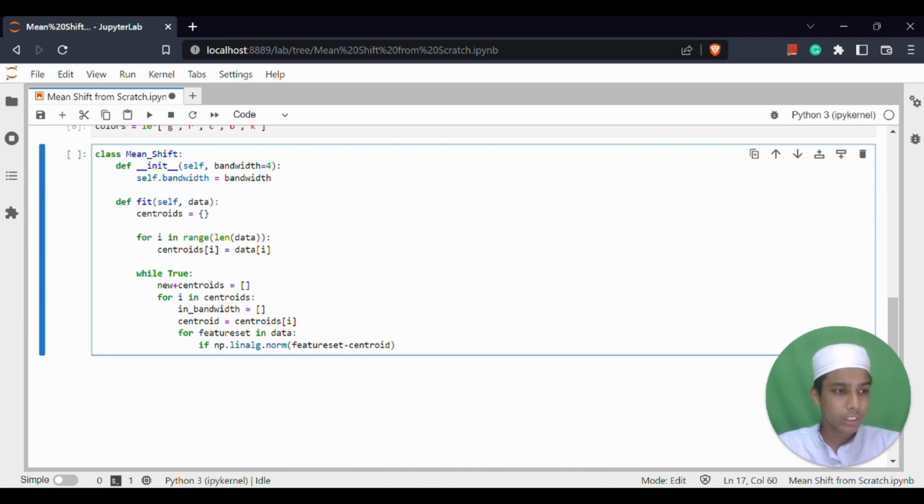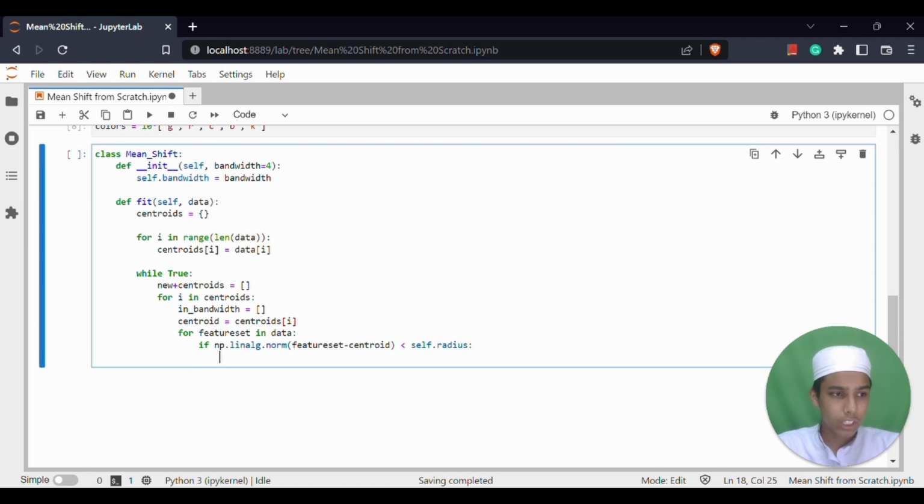Okay, so let's do this one something like this. But I'm going to use the while True, right? So let's use something like self.radius, and it's going to be the in bandwidth again. I'm going to copy this in bandwidth, and again here I am going to use in bandwidth.append. I have not used this append before, but I have created this already. So right now I am going to use the append, feature set.